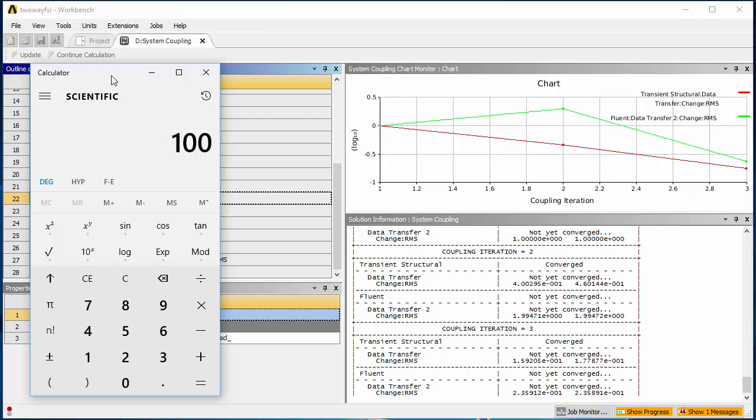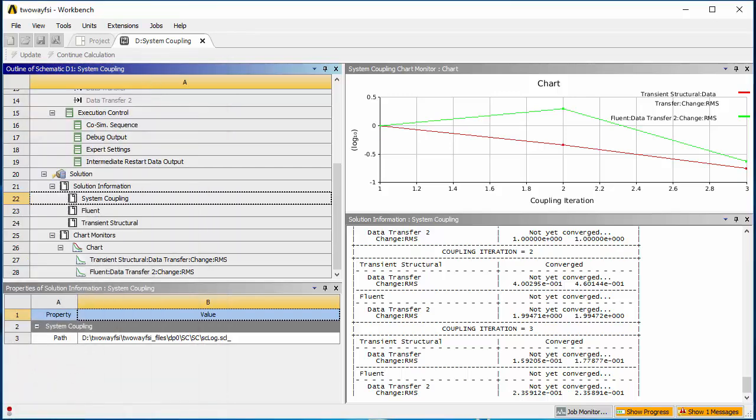But because the sphere is midway between the inlet and outlet, the time it will take is half. So the number of steps is also going to be half. So it gives you a reasonable solution within 50 time steps. Anyhow, I will stop the solution after maybe 10 to 20 time steps to show you the data in the transient structural as well as in the CFD post.